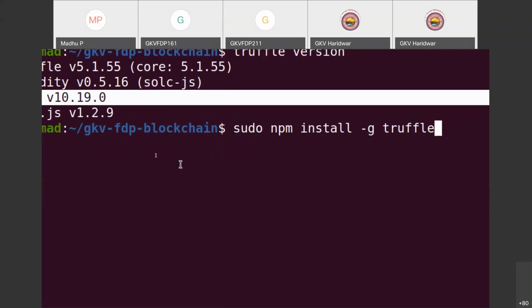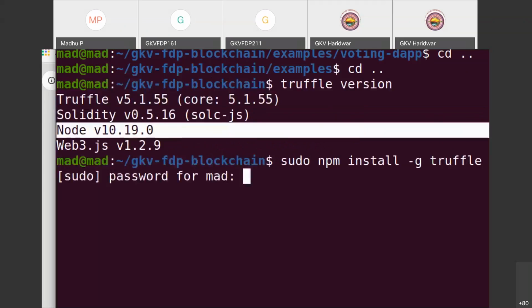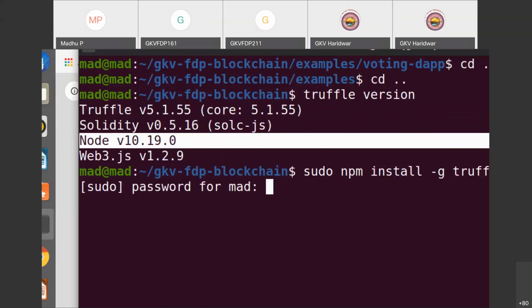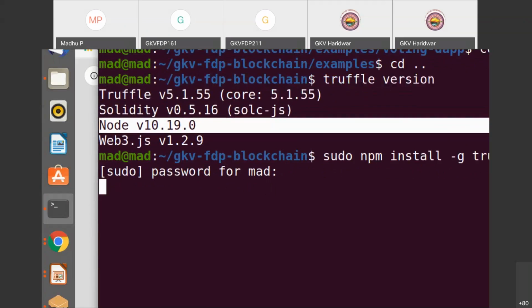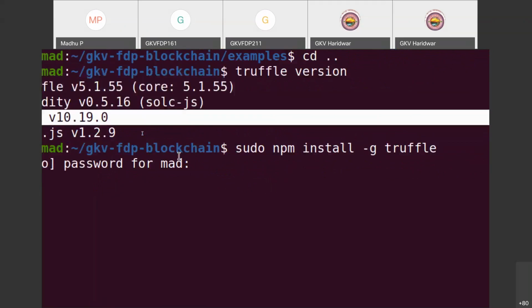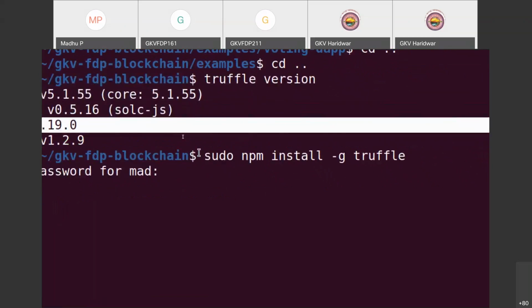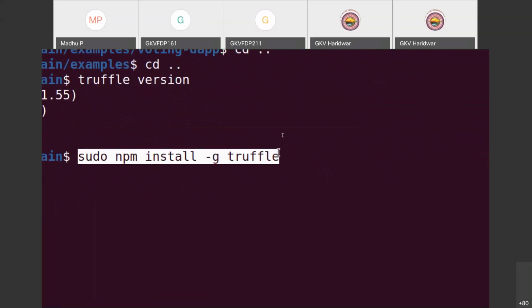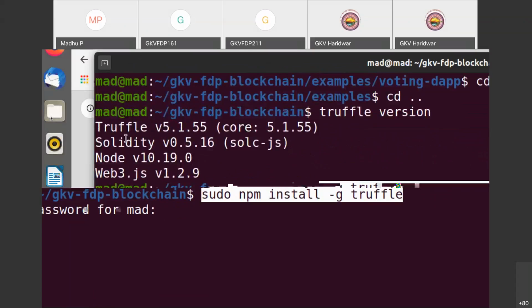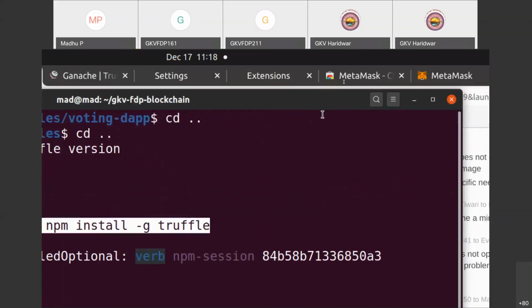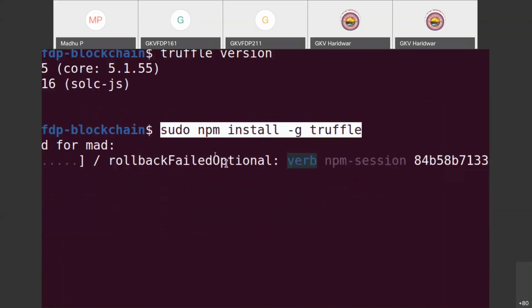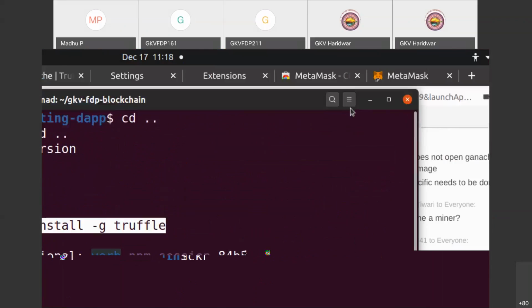When you hit enter, it asks for my laptop password. Let me enter my password. Then these files will be installed, but as of now it is already available on my laptop. It says that it's already there. It will try to download, but it's already there on my laptop, right? Okay, Truffle is available. Let's leave it aside as of now.